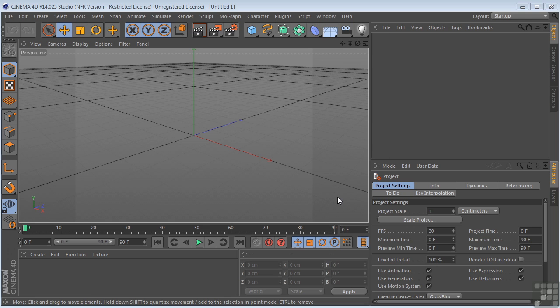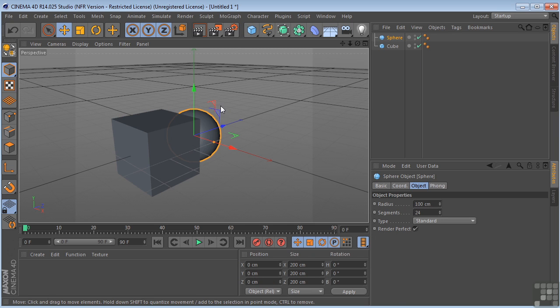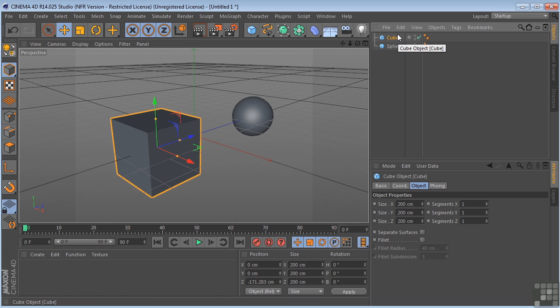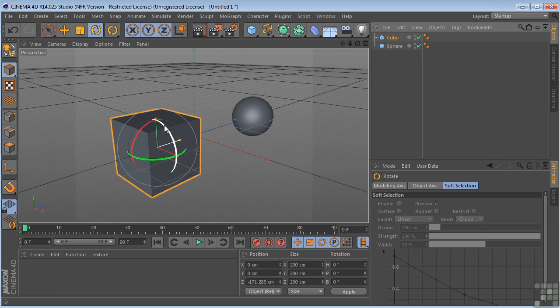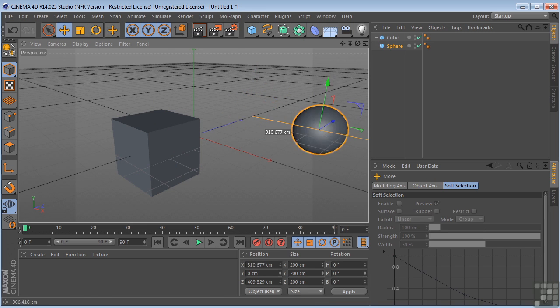So what does all this mean? Well, let's take a look at an example. You've got a couple of simple objects out here in the scene. Let me move the cube above the sphere. Currently, these objects are independent of one another. So if I spin this or move this around, they do this independently of one another.